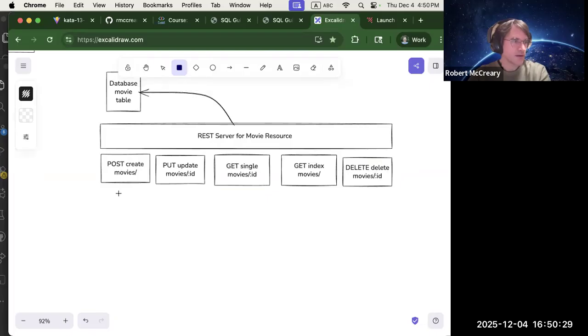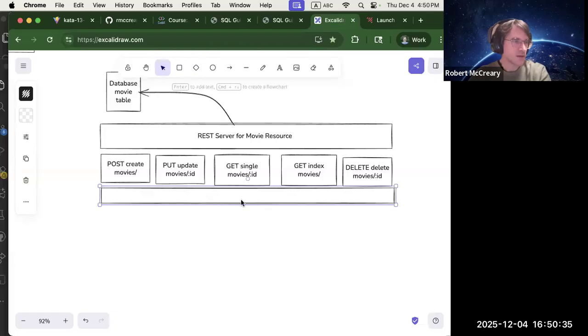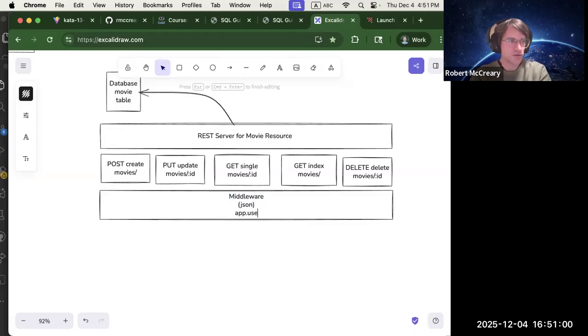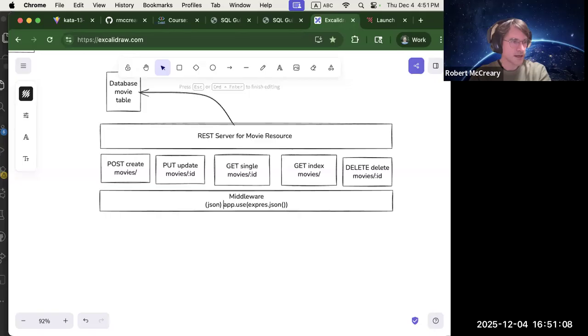And then in the front of this, sometimes we write something like middleware. Remember middleware? And so we might have like JSON. Remember the JSON middleware that makes sure that the JSON loads? Thumbs up if you have a JSON middleware. It looks like app.use and then express.json. Do you remember that? It looks like that.